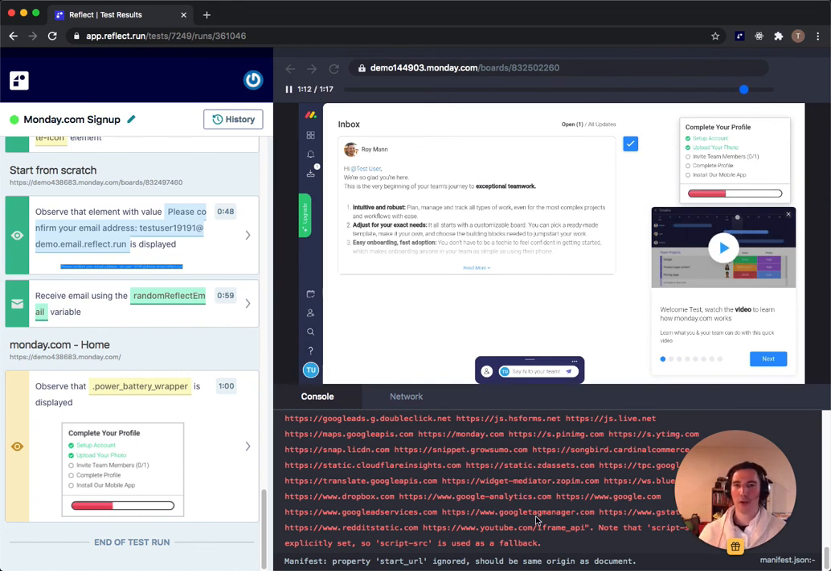So you can see that over the course of 5 or 6 minutes, we created an entire end-to-end test of the complete sign-up flow. We can now run this at any point, anytime we want, either via scheduling it, API, or on demand. But yeah, hopefully this is useful.